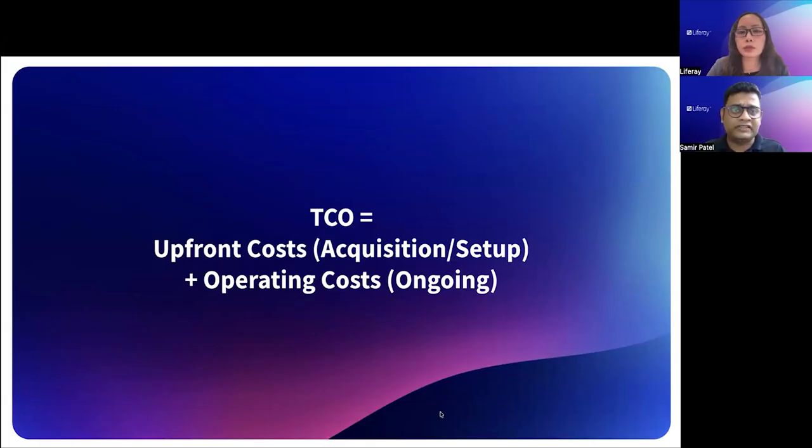So at its core, how is TCO calculated or expressed? It's a simple equation, right? The sum of upfront cost, also referred to as acquisition cost or setup cost, plus ongoing operating cost. Both components are equally important. Most organizations focus solely on the upfront cost, they see the cost and then they make the decision. But they also have to consider the second part of it, which is operating cost. So let us now examine each of these cost categories in great detail.